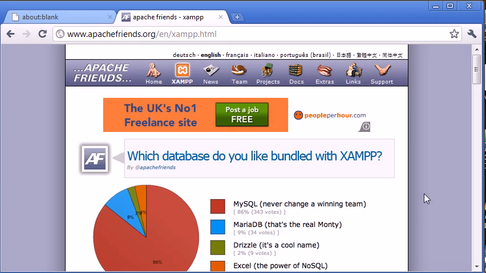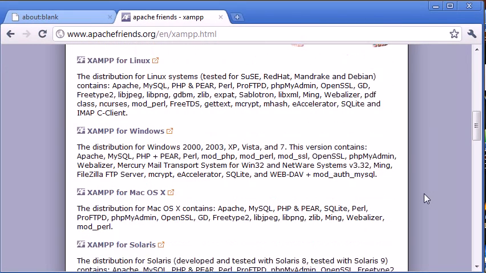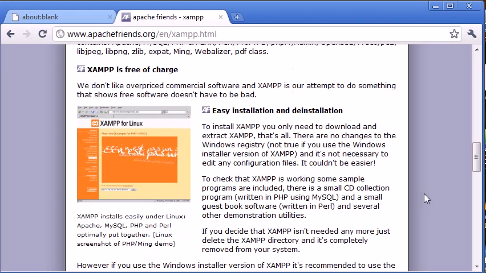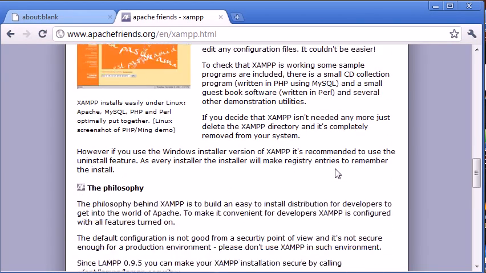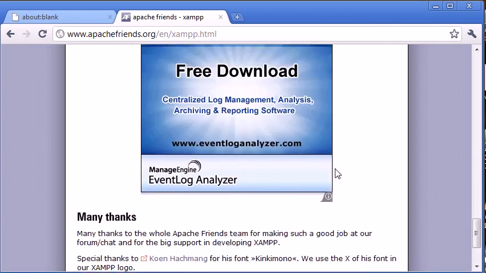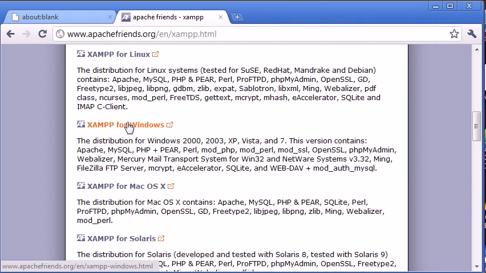Now, the first thing you're going to need to do is obviously come to apachefriends.org, and you're going to come down here and say XAMPP for Windows, Linux, Mac OS, Solaris, obviously whichever operating system you are using. So it's obviously free of charge. We've got little screenshots here, and easy installation, deinstallation, etc. You can download this for Windows by simply clicking XAMPP for Windows, and I'm going to be giving you the example here and running through for Windows. So I'm not going to be using Linux, Mac OS or Solaris. I'm going to be using Windows in this case.